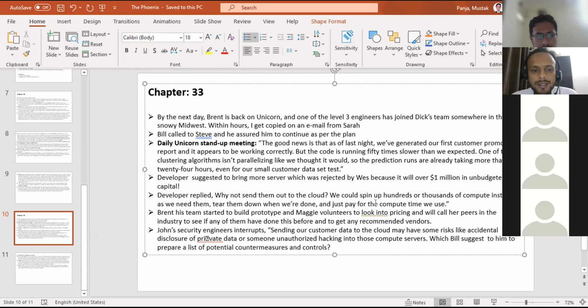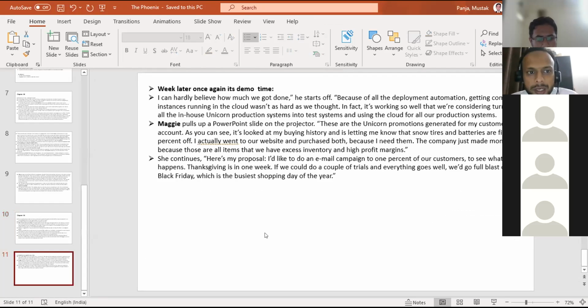During this discussion, John, who is a security engineer, interrupted and raised the concern that sending our customer data to the cloud may carry some risk, like accidental disclosure of private data or someone unauthorized hacking into those computer servers. Bill suggested that John find out more and prepare a list of potential countermeasures and controls in case anything happens in the cloud environment.